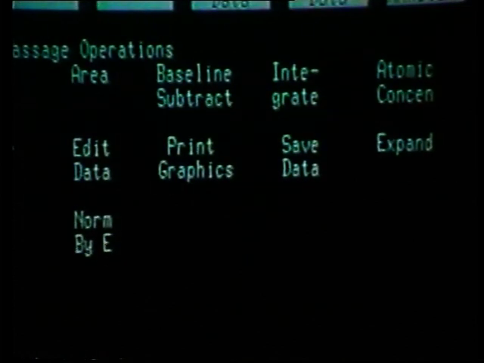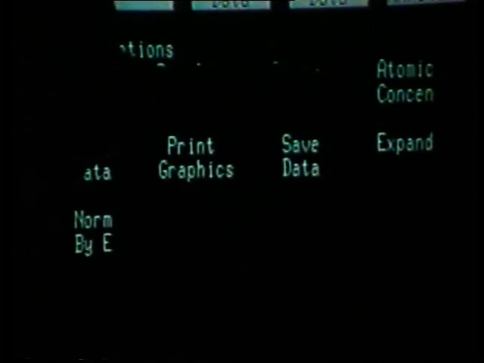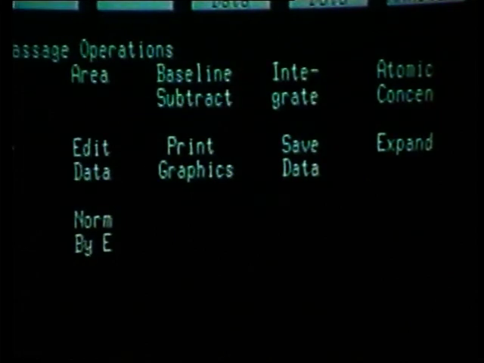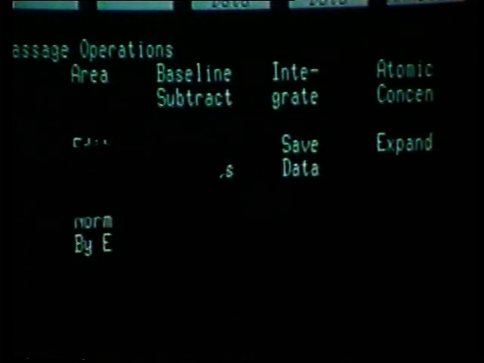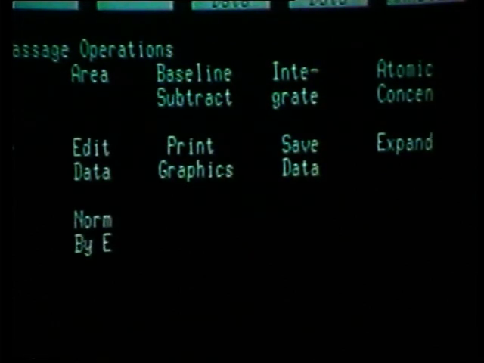Other massage operations include calculating the area under a curve, subtracting the baseline, integrating the curve, obtaining an atomic concentration calculation, editing the data, printing the graphics, saving massaged data, expanding the data, and normalizing the data by E.